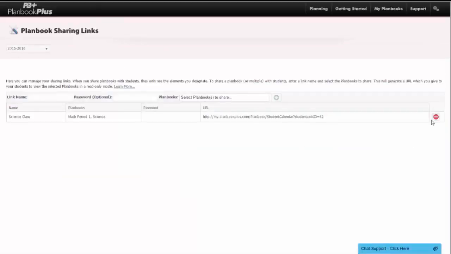You can always remove access from your students by deleting the link. Please note, once a link is removed, the same link will never be recreated. You will need to distribute a new link to students and parents.